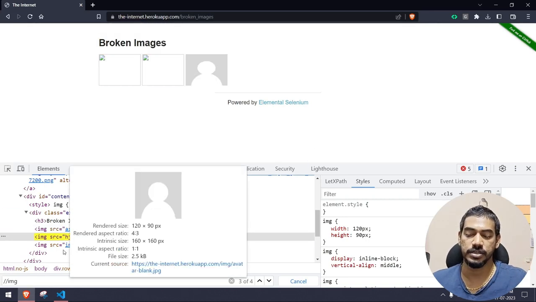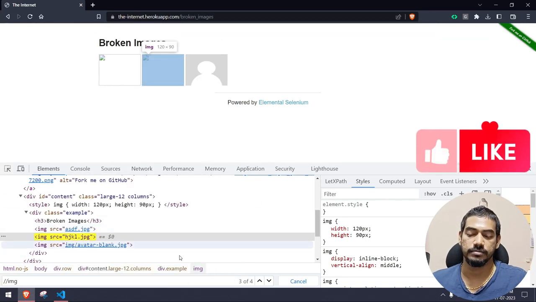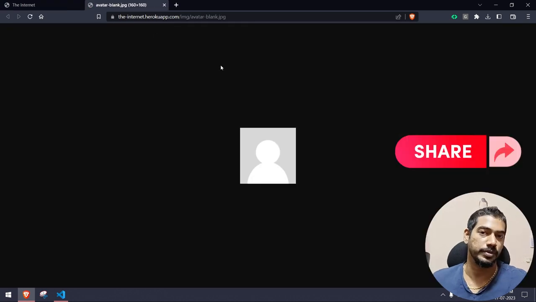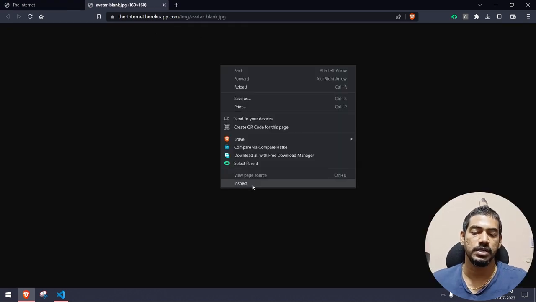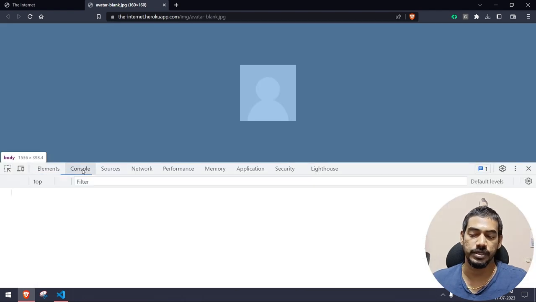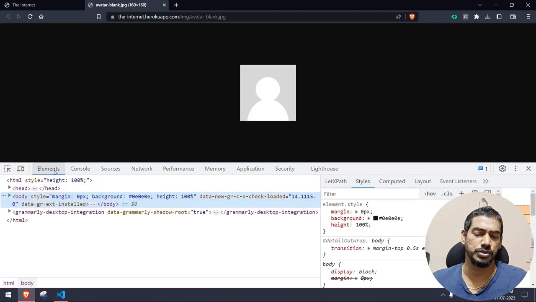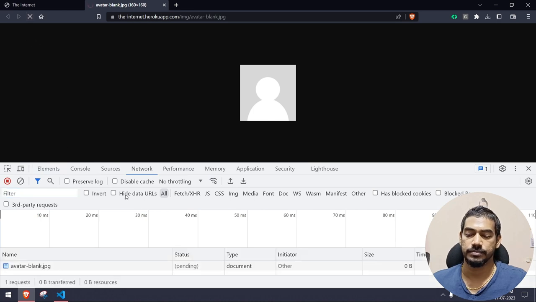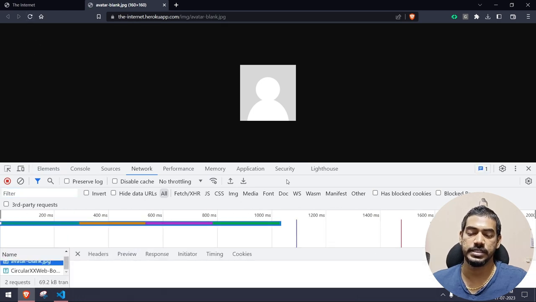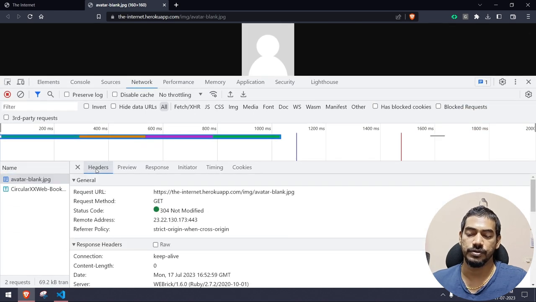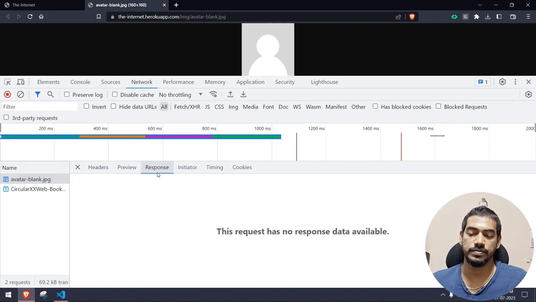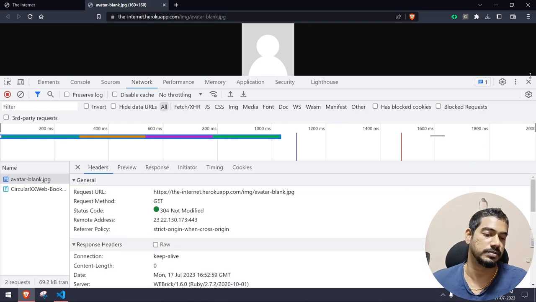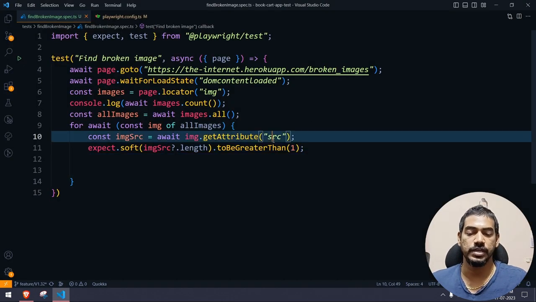For example, here you can see we have this image avatar blank, right? If I click on this link, you can see it's opening in a new tab. That means of course this response will be like a 200, right? Let me refresh. Yeah, here you can see we got the JPEG image, and if you go to the header and see the response, we are getting a proper response. It's not like we are getting some error message. So with the help of src we can do that.